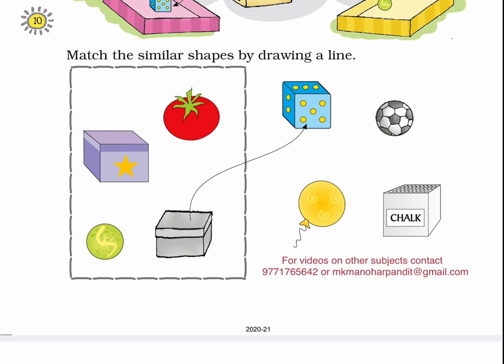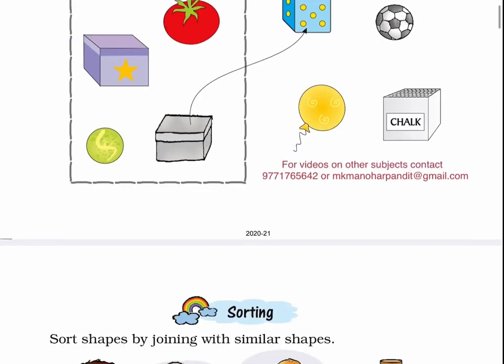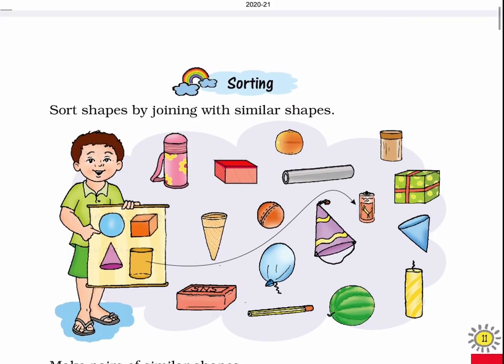One example is given for you in the picture. A dice is matched with a cake box of similar shape. Now you have to match other similar shapes. Page 11. Sorting. This page is divided into two parts.